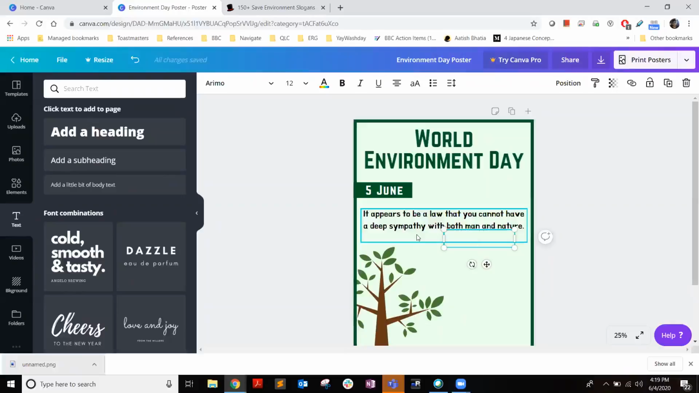It has been pasted, but the font is very small. So I'm going to select it like this. Somehow the font has come very small, and I'm going to increase the font size.